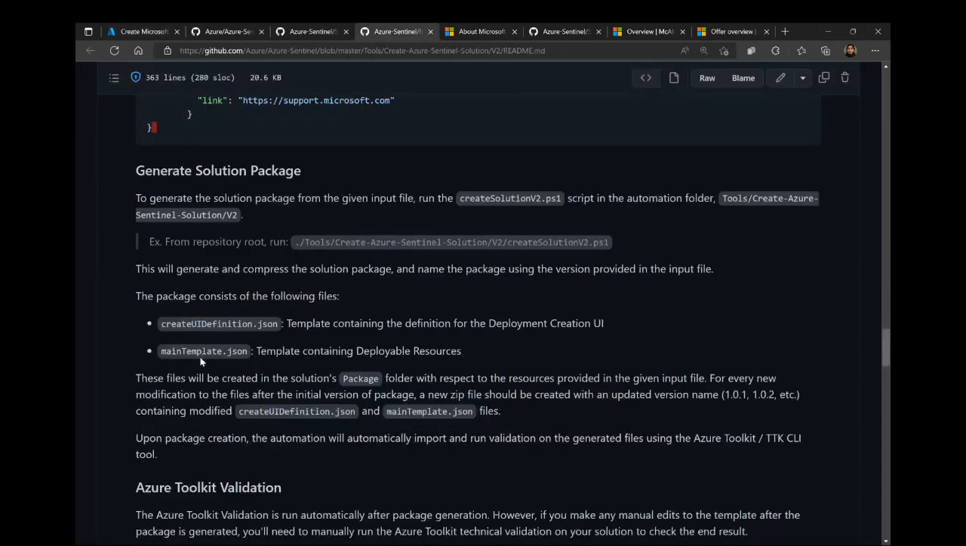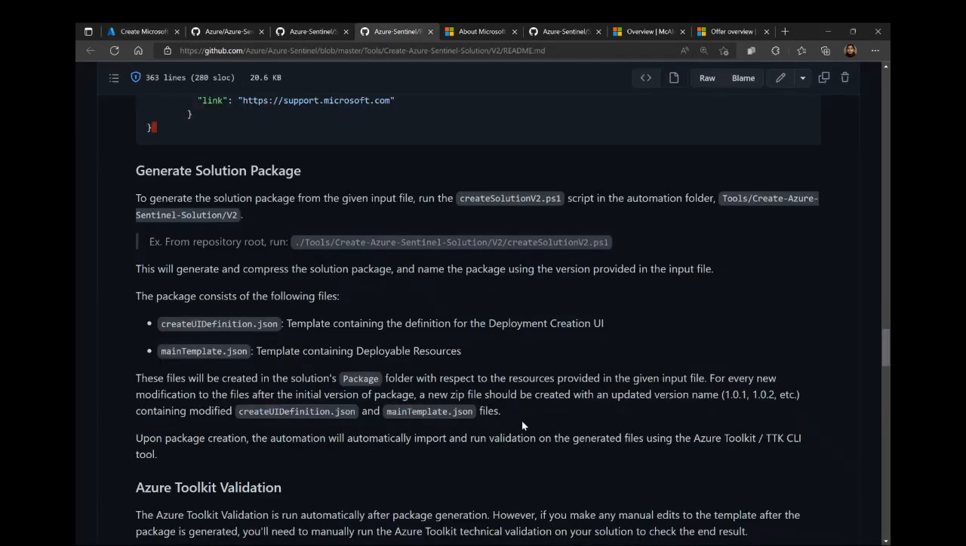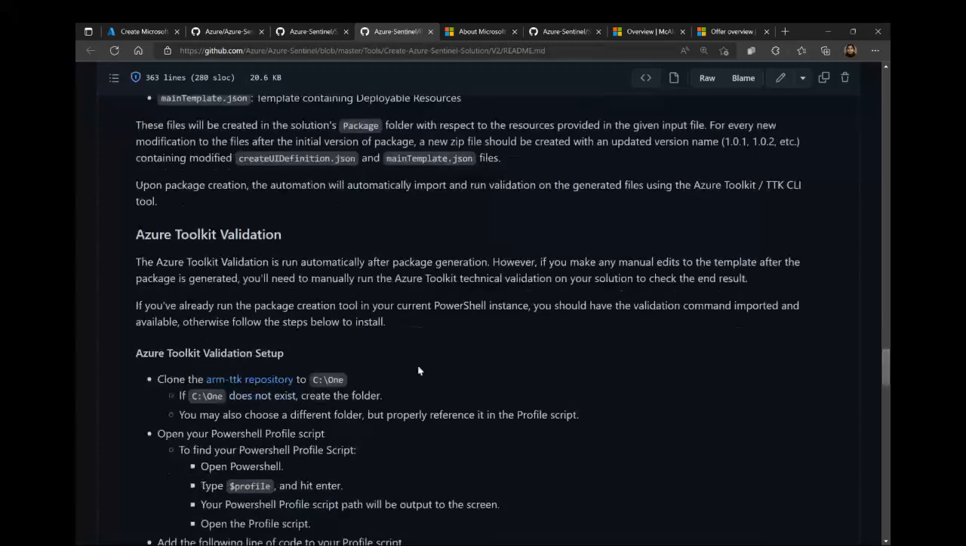The other one is the main template file. The main template file is basically what is triggered when you do the review and create deployment step. It's the master ARM template. That is the main template file. Let's look at both of these files in detail. And there's also the toolkit validation, which will tell you how to run the Azure TTK toolkit.